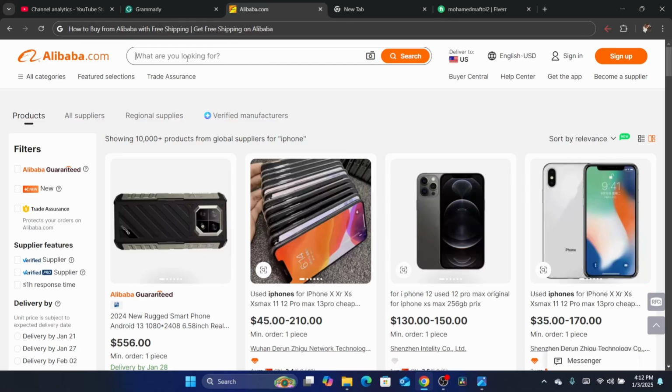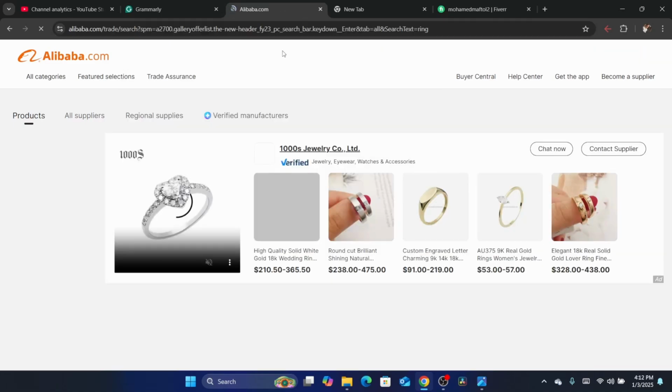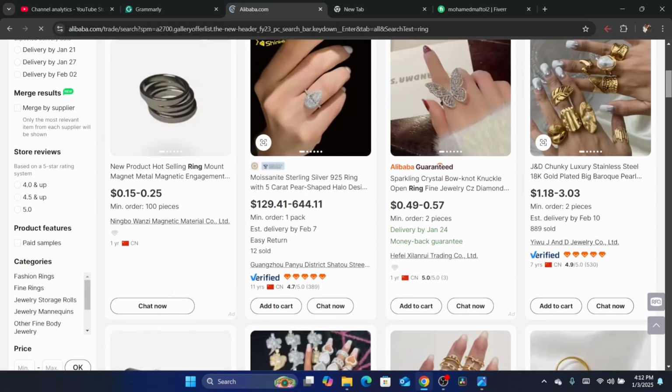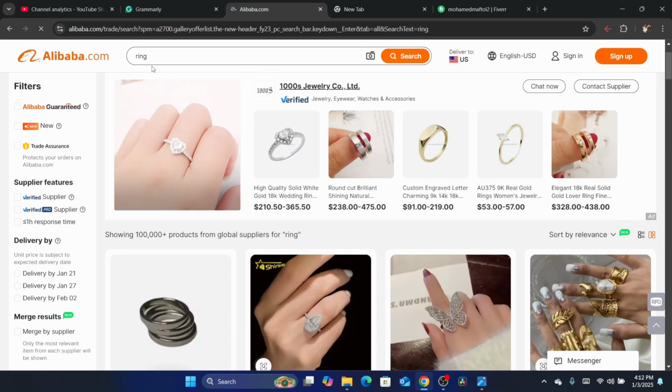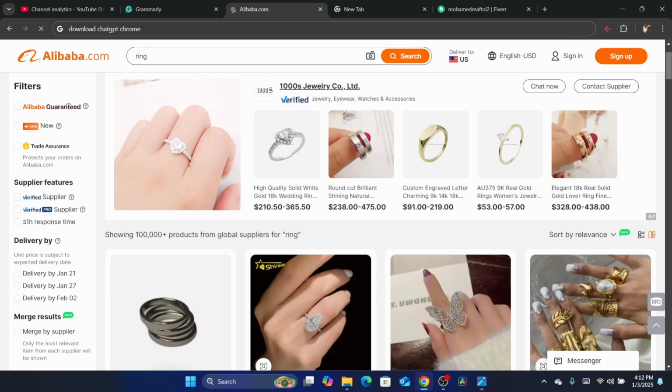Now in the top, you want to search for the product that you want to purchase. For example, I want to purchase a ring for my girlfriend. This is just an example. After you search here for whatever you want to purchase, you just need to do these settings.